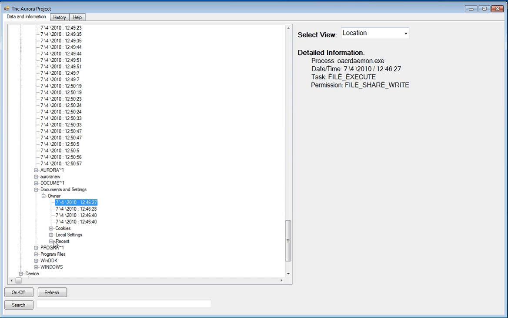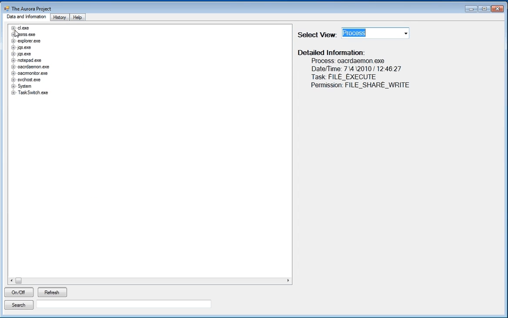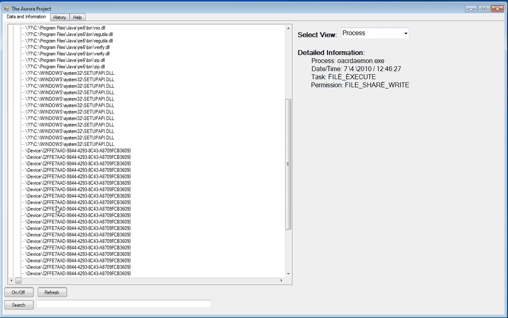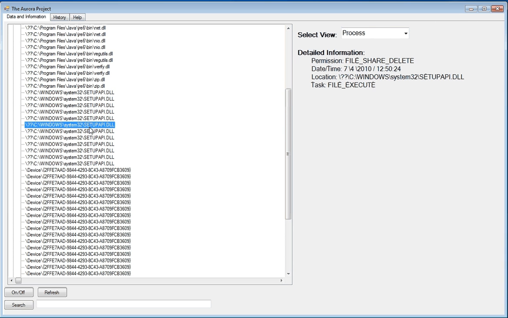Let's check out another way you can parse the information. Let's check out process. As you can see, these are all the different processes that were running during the time of creation of this sample log file. So we see notepad.exe and all the files that notepad.exe has opened. As you can see, there's multiples because the files were opened multiple times.